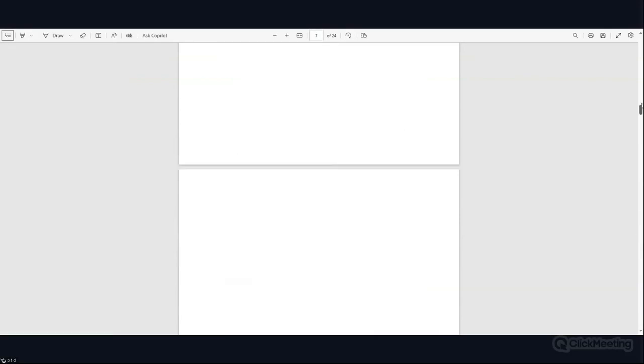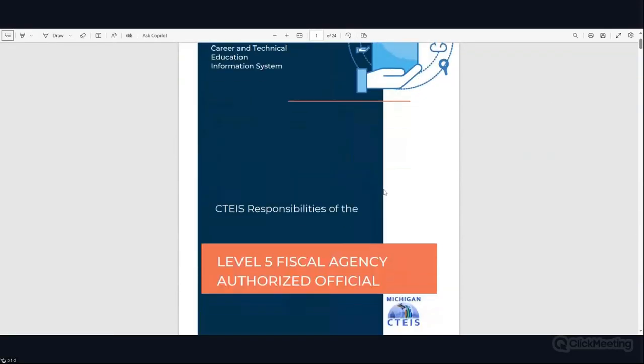So are there any questions regarding any of the fiscal agent responsibilities? We still have a few minutes before we take our break, and then we're going to go right into our CEPD administrator responsibilities.